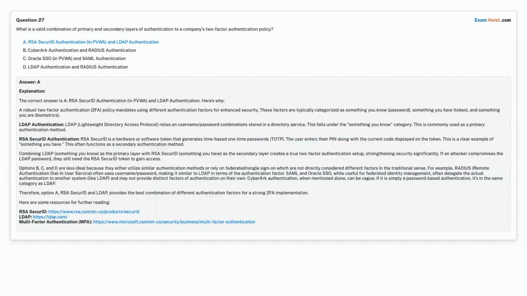Correct answer is option A. RSA Secured Authentication, in PVWA, and LDAP Authentication.